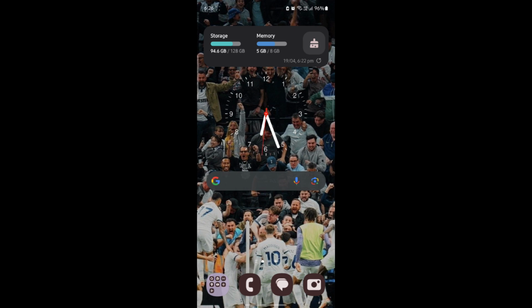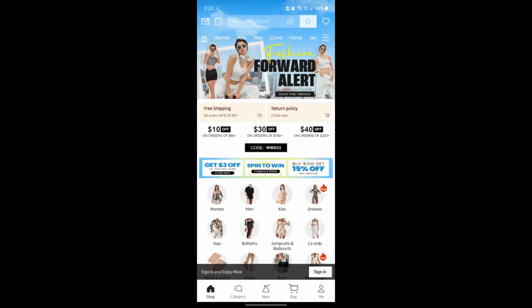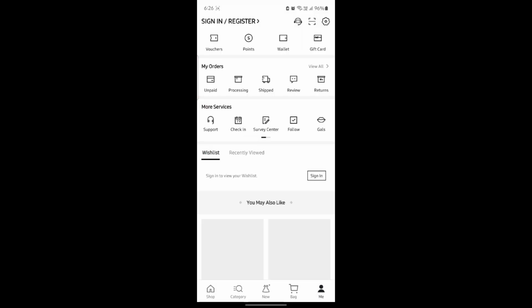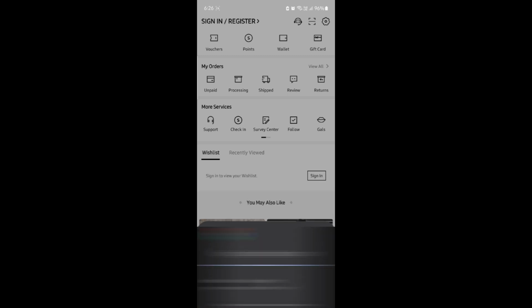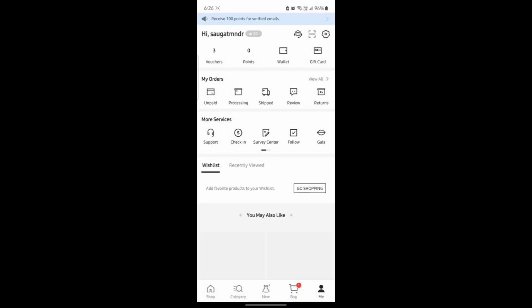In this video, I'm going to teach you how you can log into your Shein account. Go ahead and open Shein on your phone. Now, click on your profile and then you can see sign in/register, or else you can see that it automatically asks your permission for your Google account. So go ahead and click on your account, and in a while you can see that you have now signed in or logged in to your Shein account.